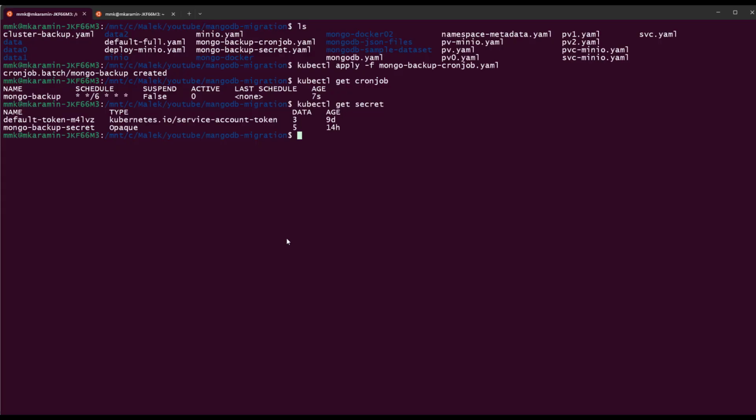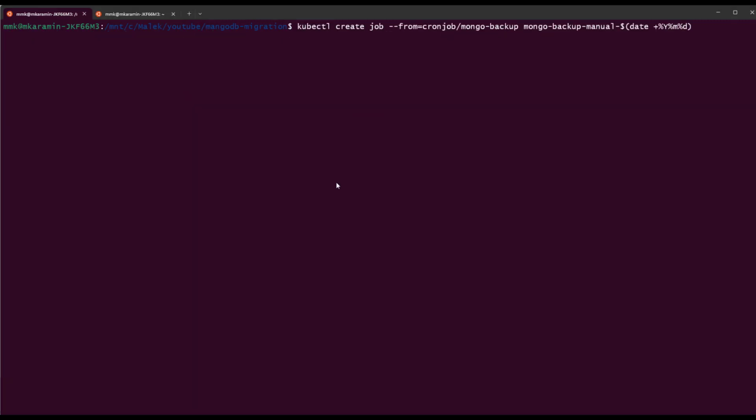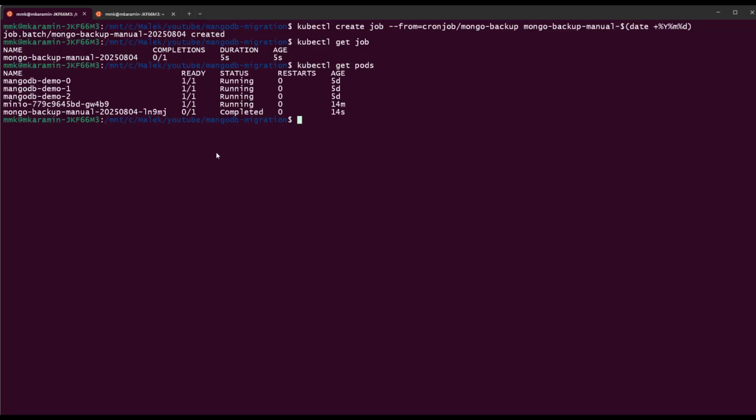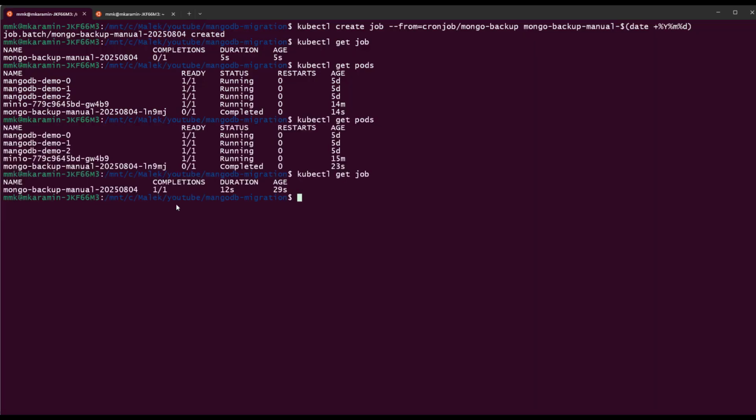Here, to verify the cron job, we can define a job to trigger it and see if everything is working well or not. Let's do it. By running this command, it will go and create a job from this cron job and run it manually. Let's run it. kubectl get job. Still not completed. kubectl get pods. Status completed. And the job also completed.